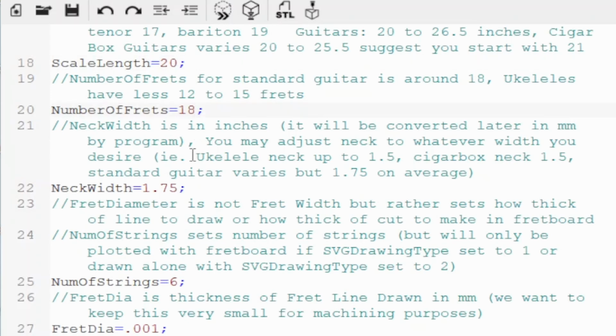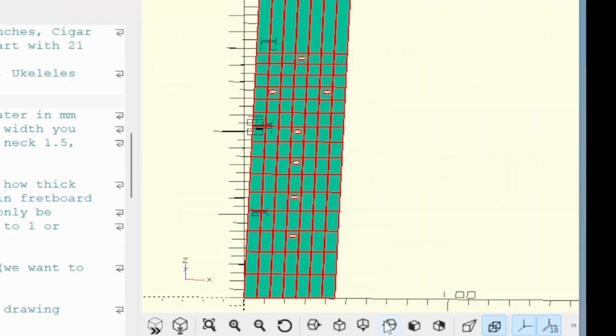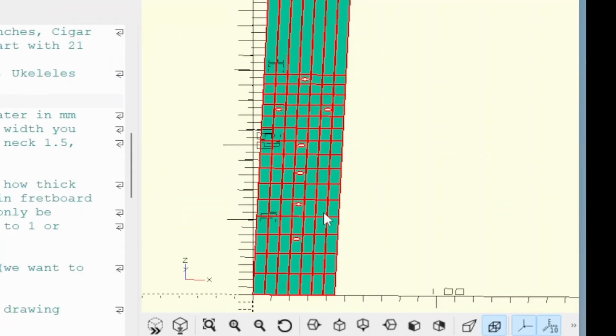So if I come down here to the number of frets and I say I only wanted 12 frets or maybe 15, let's put 15 in, and you'll see the frets are 1, 2, 3, 4, 5, 6, 7, 8, 9, 10, 11, 12, 13, 14, 15. This first one is actually what we call the nut, so we're not going to count that in our total number of frets. And so, lo and behold, we've got this.